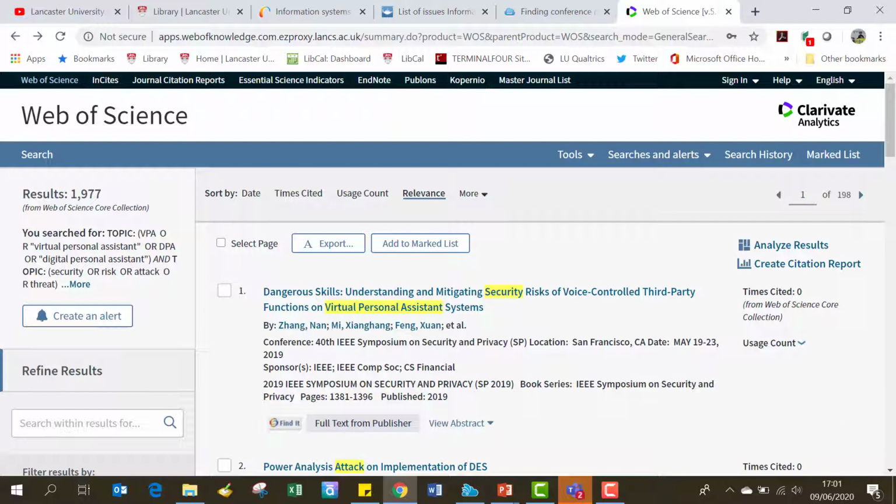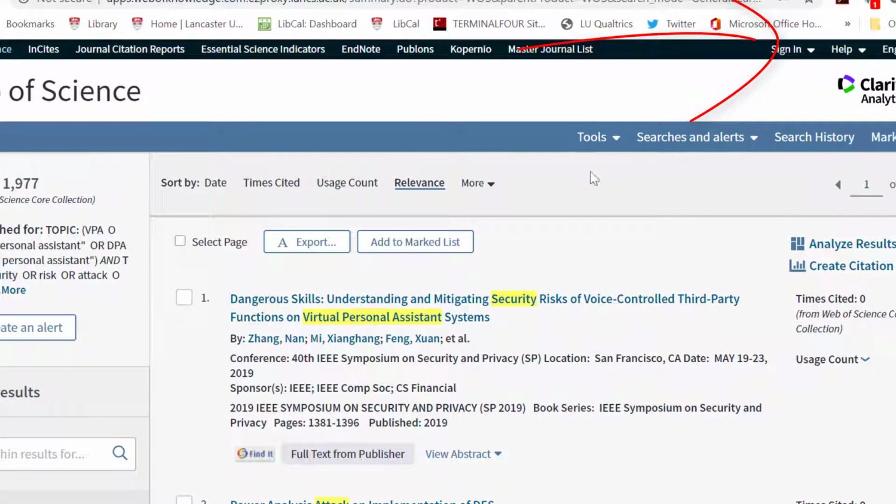Okay, so I mentioned with OneSearch that you could save your results, you could set up alerts. So similar with Web of Science, you can sign in and register for an account. You can add results to a marked list, which is a folder, and you can go into searches and alerts to set up those alerts so you'll be notified when new papers are published.